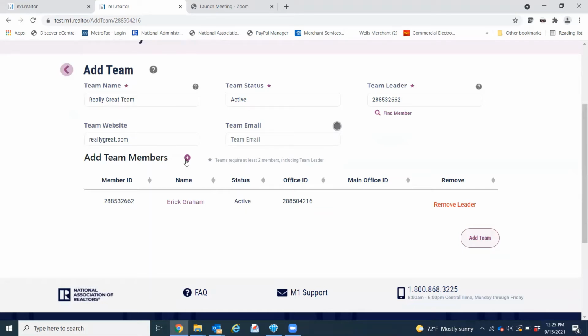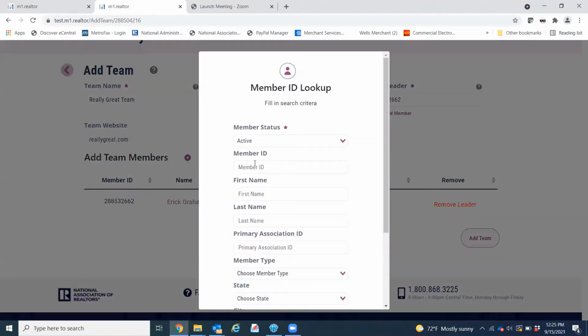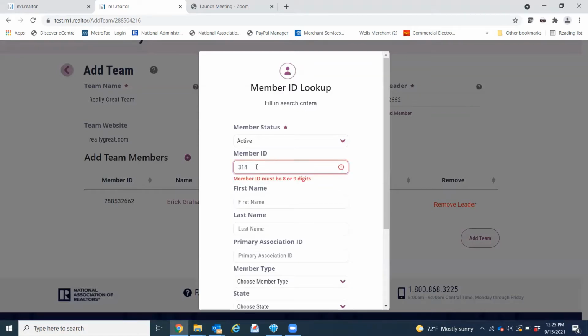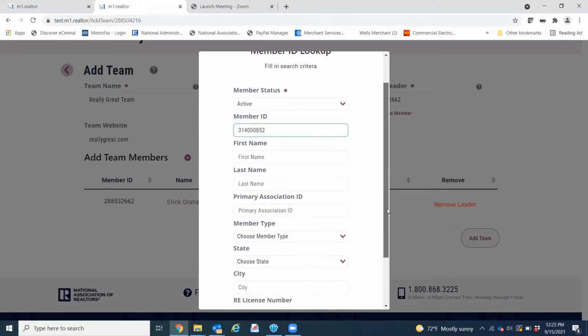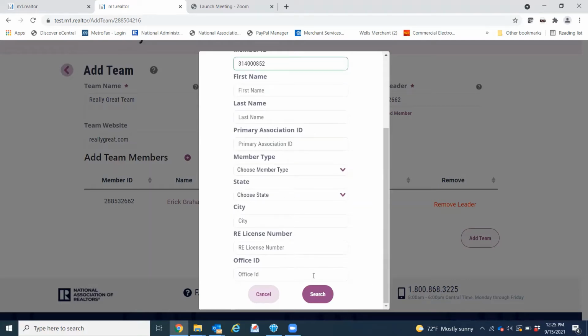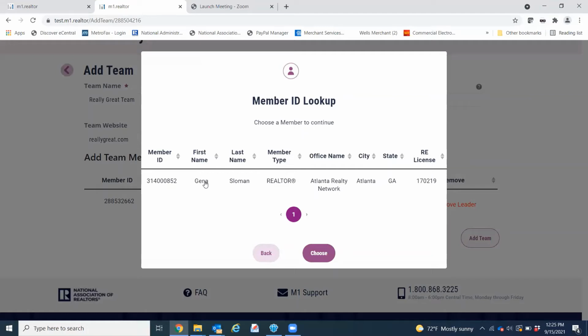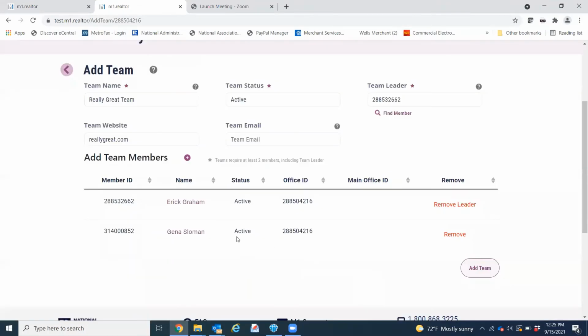So again, next to add team members, I'll click that little icon, and I have checked out the member I'm looking for, member ID, but you can search by the name and other things as well, license, but I just put in the Nerds ID. Jenna Sloman, so I'm going to click on her and choose. So now I do have 2 team members. So that's enough to form a team.